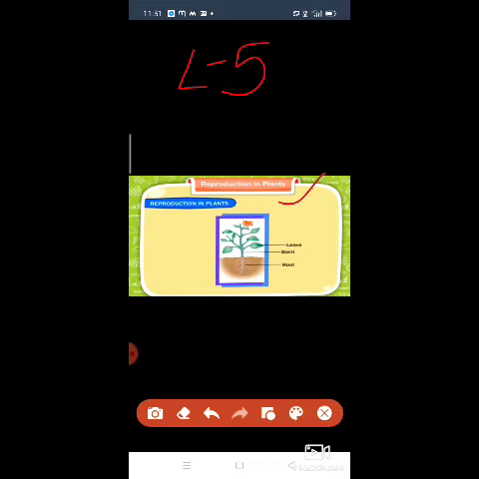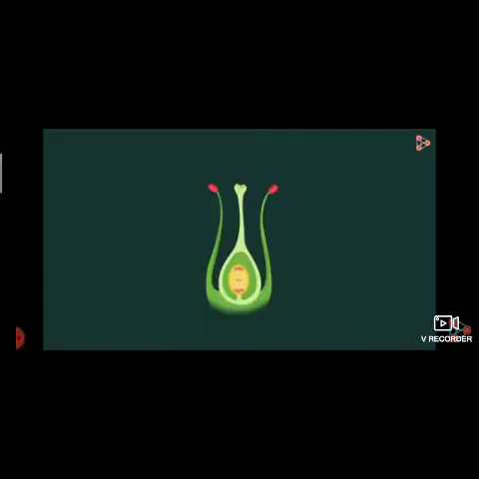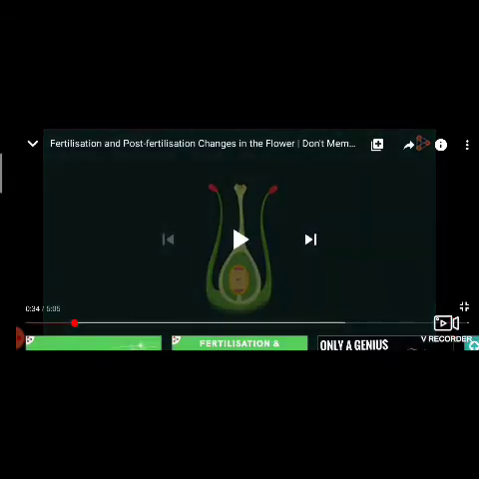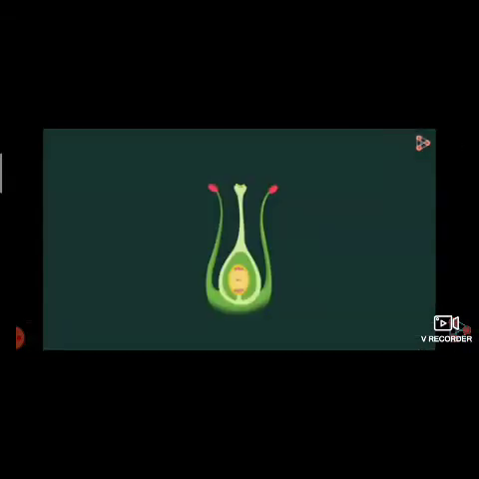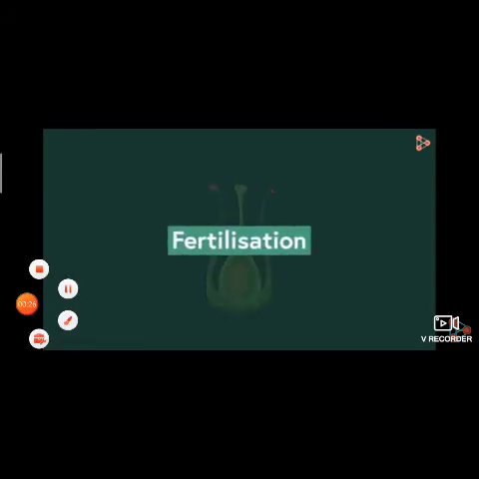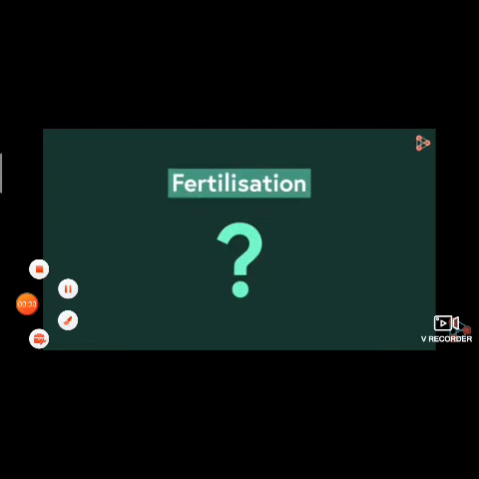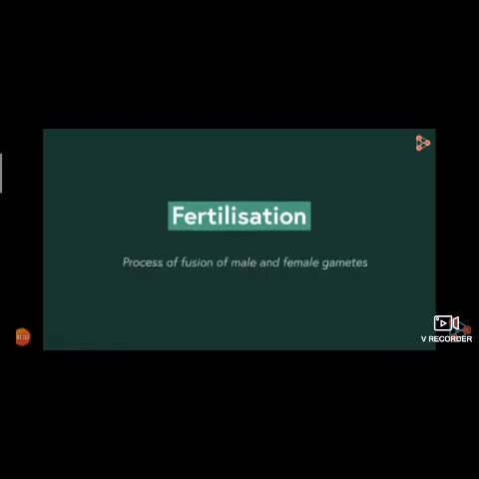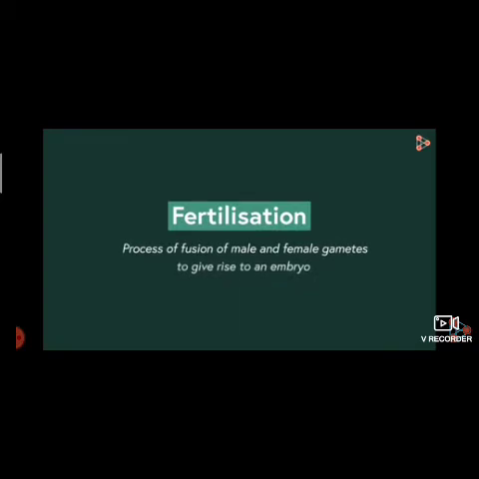Now you will have a doubt that what is the meaning of fertilization. Let us see, okay? So children, now you may have doubt that what is fertilization. The fertilization is the fusion, the attachment between the male and female gamete, which takes place in the flower only, in the female part only. Then let us see, children. So this is a female reproductive part, and as I told you, what is the meaning of fertilization? Process of fusion of male and female gametes to give rise to an embryo.